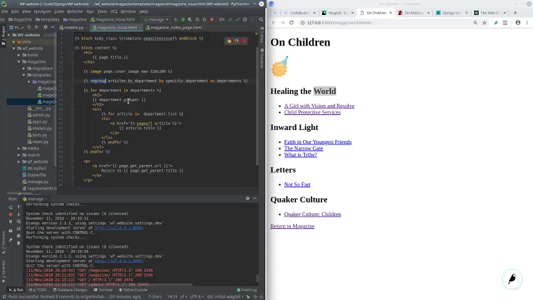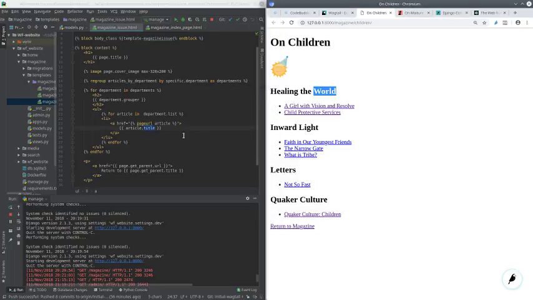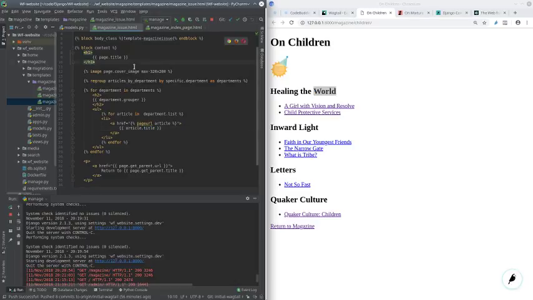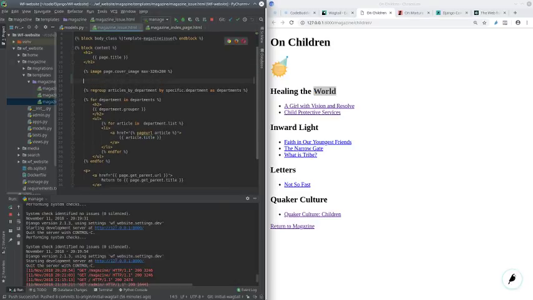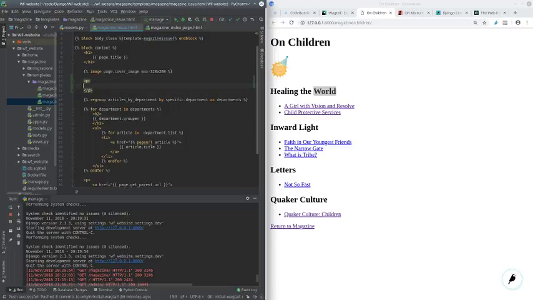this regroup function, and essentially showing each of them underneath their groups. There's some nuances to that. So underneath here we should have the page title here. We can show those publication dates.